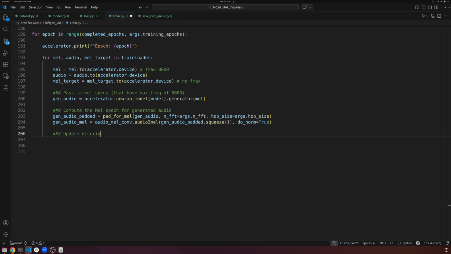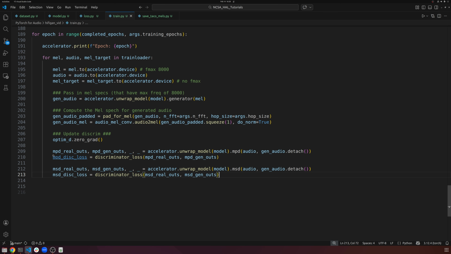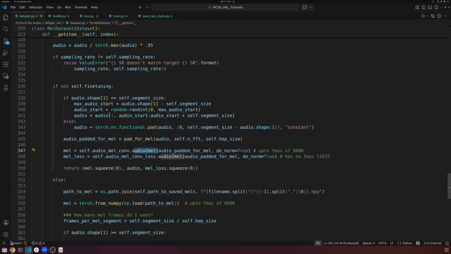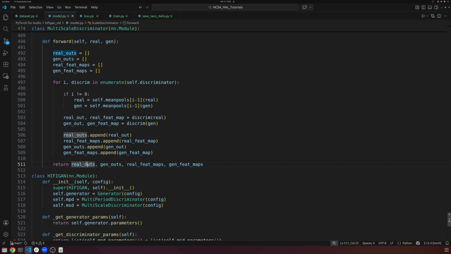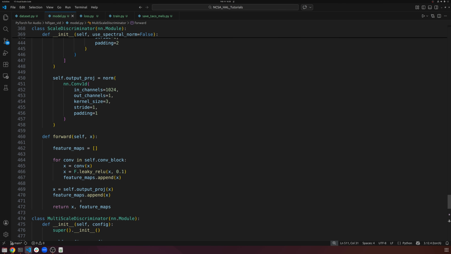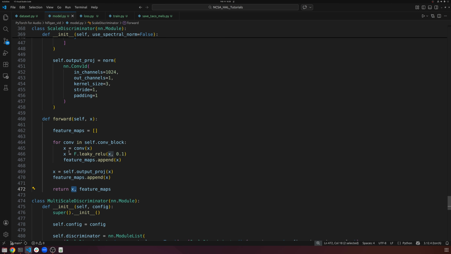So update discriminator. First we can do optimd.zero_grad, zero out the gradients. And to do the discriminator is pretty easy, right? I'm going to go ahead and copy these in because it's just a lot of typing. Each discriminator, we have two of them. Again, let's look at our multi-scale. They're going to return some outputs. These are going to be the final outputs of every discriminator. Let's look at one of them. X is the final output of the discriminator.